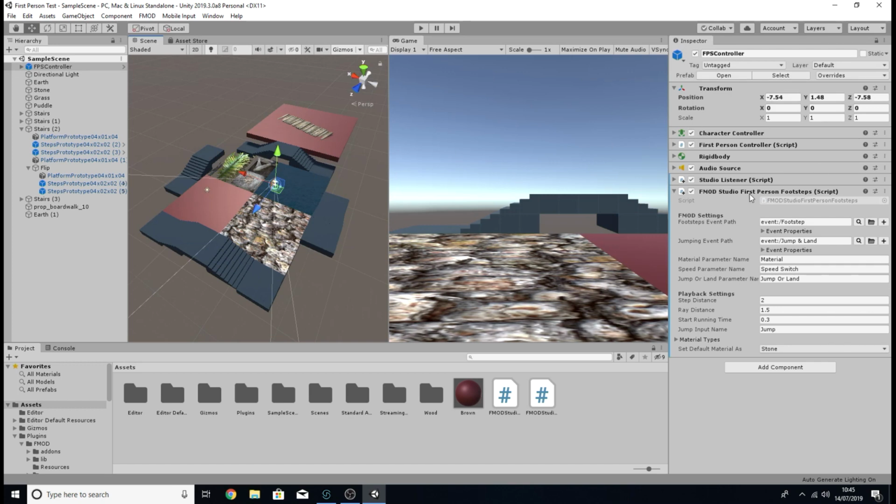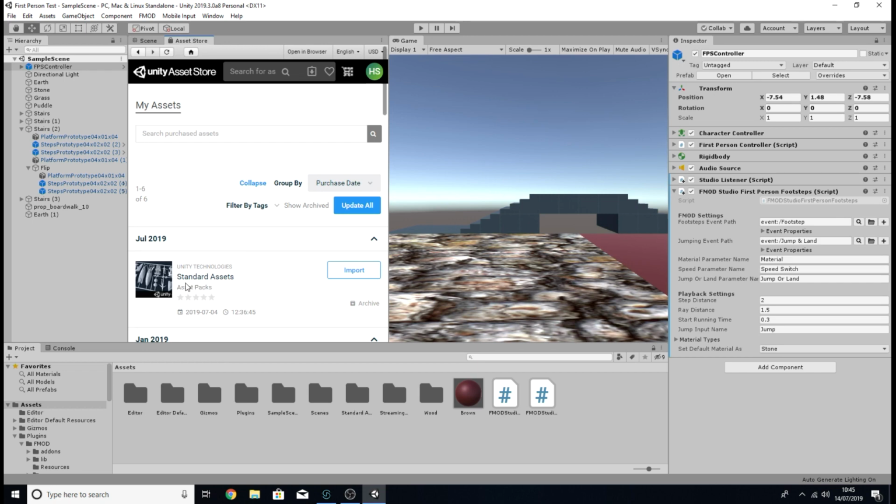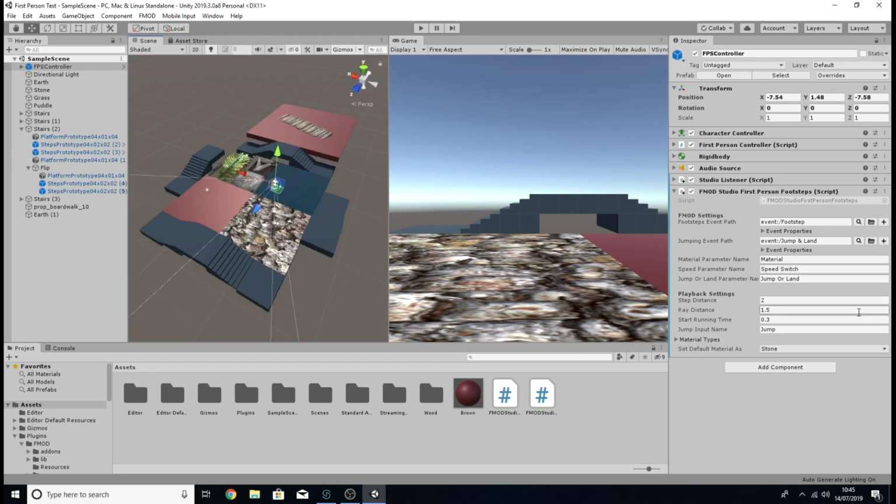So the first script I created is called FMOD Studio First Person Footsteps, and this script simply attaches to your first person controller. The one I'm using is the one that comes with the standard assets pack that you can download for free from the Unity Asset Store, but I've designed this script and the other 2 I'm going to show you in a way that I'm hoping you can use with nearly any first-person controller.